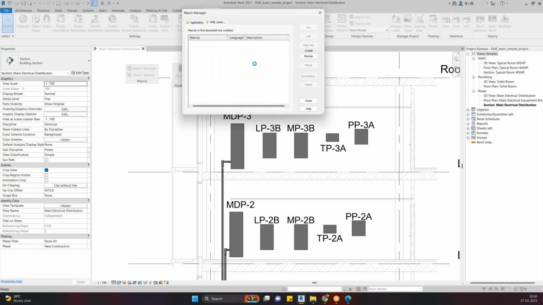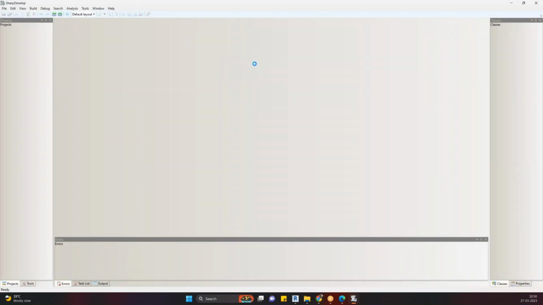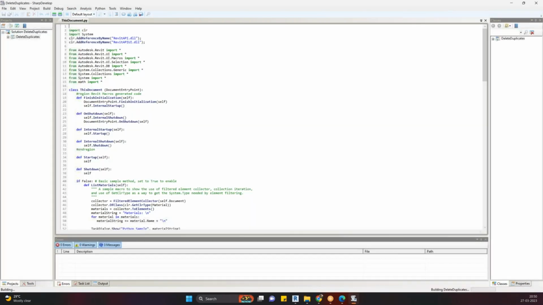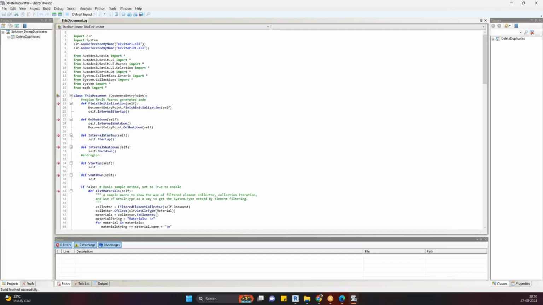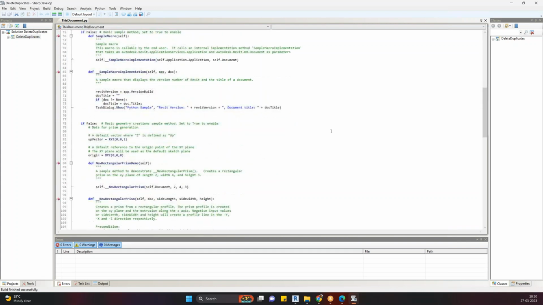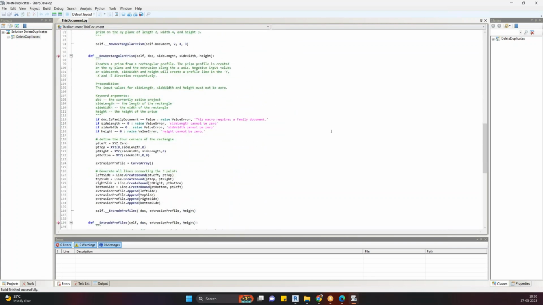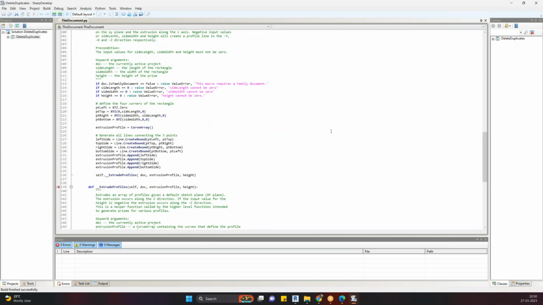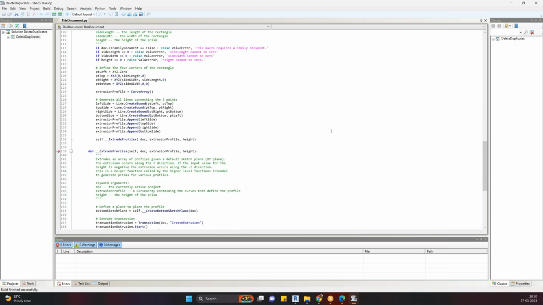Now it will open a different application which you haven't seen so far, called SharpDevelop, and I can write my code here. It is very hard to understand. I know what import clr and import System are, but you don't understand anything. Do you really think you have to write this entire code to delete the overlapped elements? No, right? That is the reason this is not that popular.